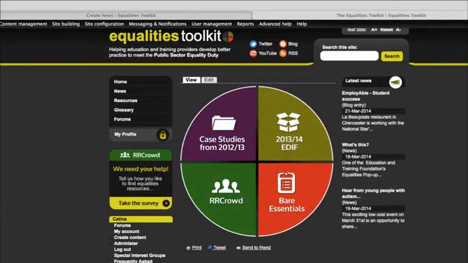Hello, this is a short screencast on the Equalitiestoolkit website to show you how to add images to your content. The principles are the same whether you're starting some new content or you're adding a picture to content that you've already got up. So first of all, make sure on the homepage that you're logged in, otherwise you won't have the necessary permissions to edit or create content.